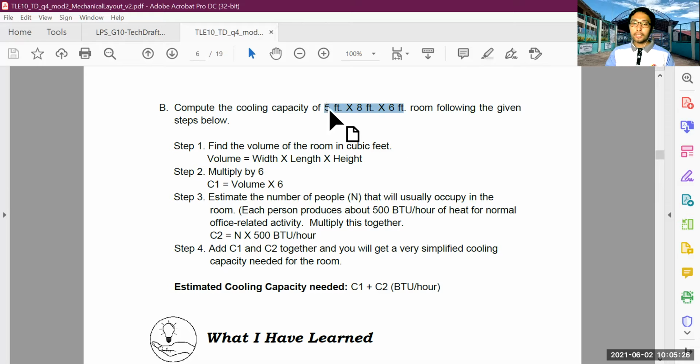So multiply lang natin ito, 5 times 8 feet by 6 feet. So ang lalabas doon equals 240 cubic feet. 240 cubic feet. So that, lalagay niyo dito yun. Step 2, C1 equals 240 cubic feet times 6. So ang lalabas dyan would be 1,440 cubic feet na yun.